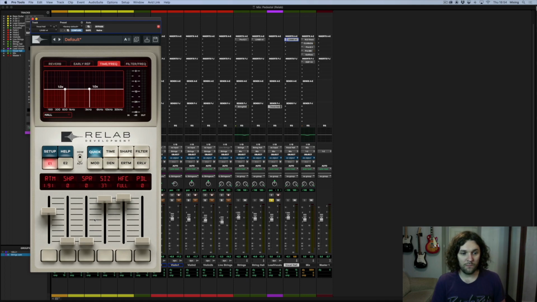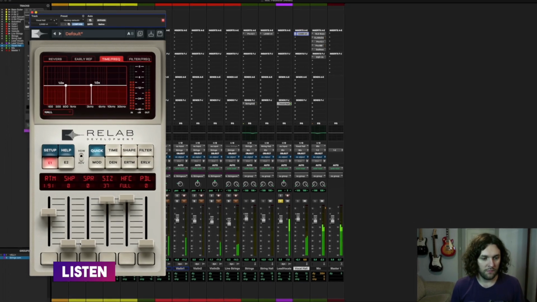The next step for me will be to mess with the shape and spread to make it kind of bloom in the way that a natural space would. So the idea here is that we want to let the dry sound have its moment to shine and have the reverb build up over time. Okay, so let's do that.